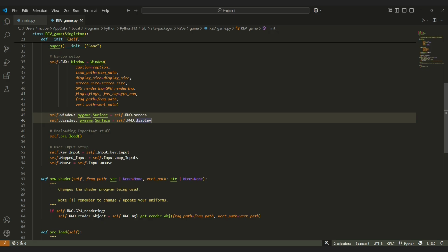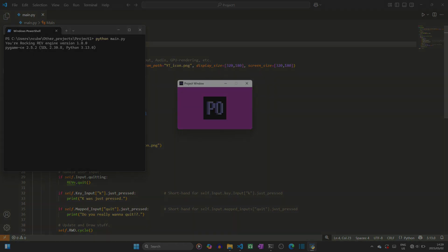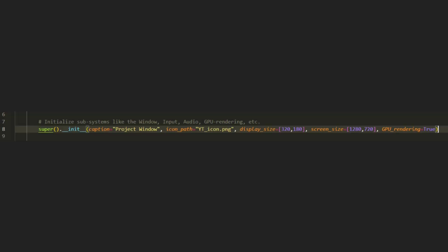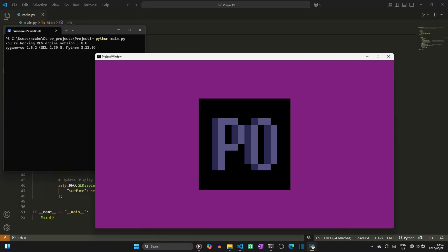Now we have the window and the display, which are just surfaces you can blit to. Now if both the display size and the screen size were the same, we'd get something like so. GPU rendering can be enabled, allowing you to pass certain uniforms to GL display update, which are going to be sent to a shader which runs on the GPU.